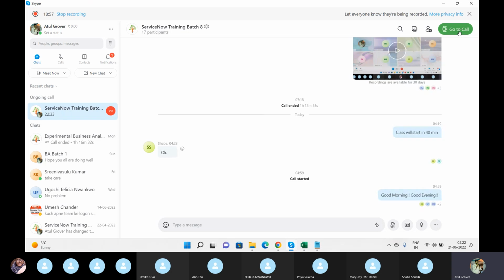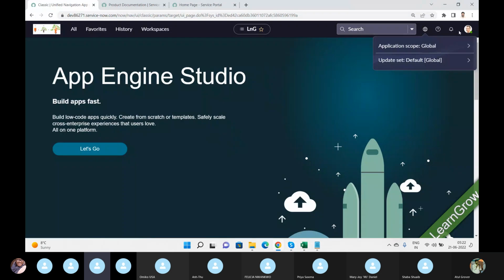Atul, the second question I actually missed. The second question says: from where is this option coming, this Learn and Grow option, this green color banner? Yes, the Learn and Grow banner. Okay, fine. Clear.